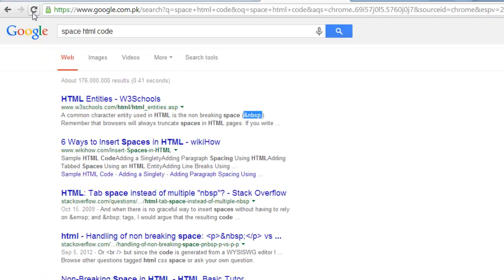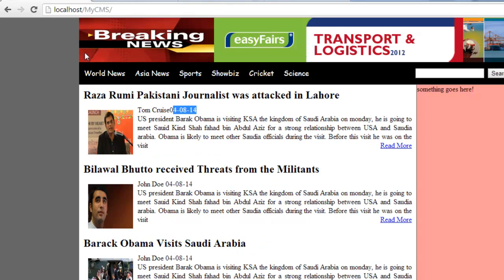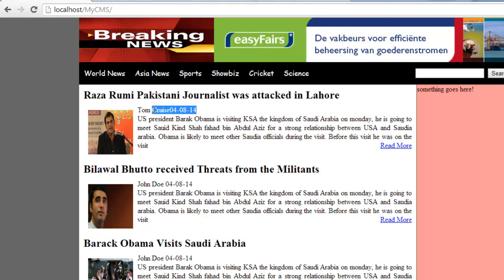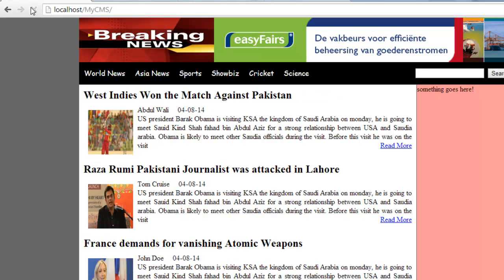Now come over here to your page and refresh. You see they are next to each other and stuck with each other, so we just use some space codes to create a little bit of space. Now refresh it and you see a little bit of space is there.